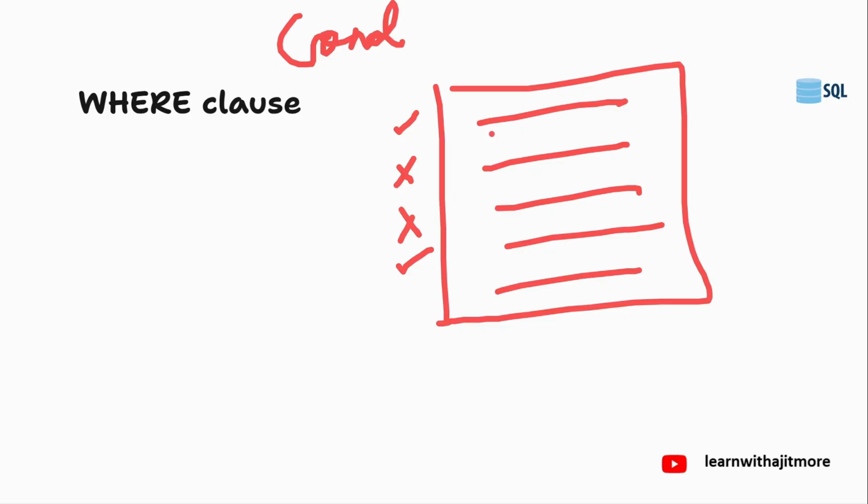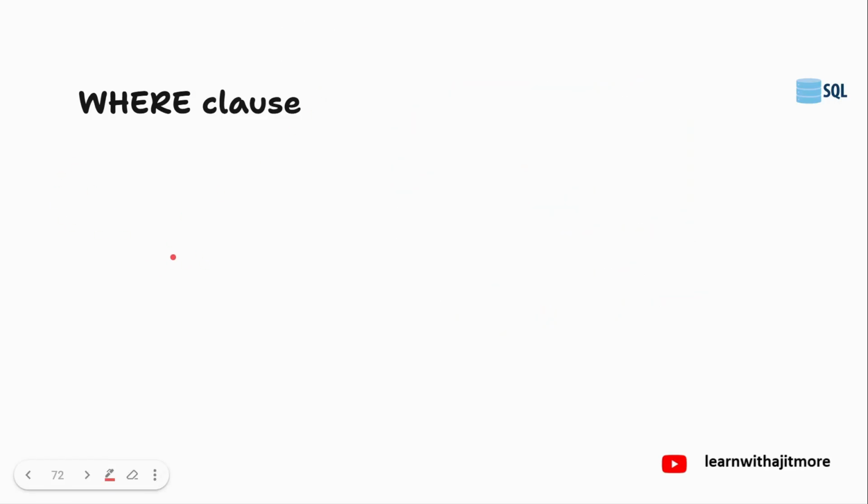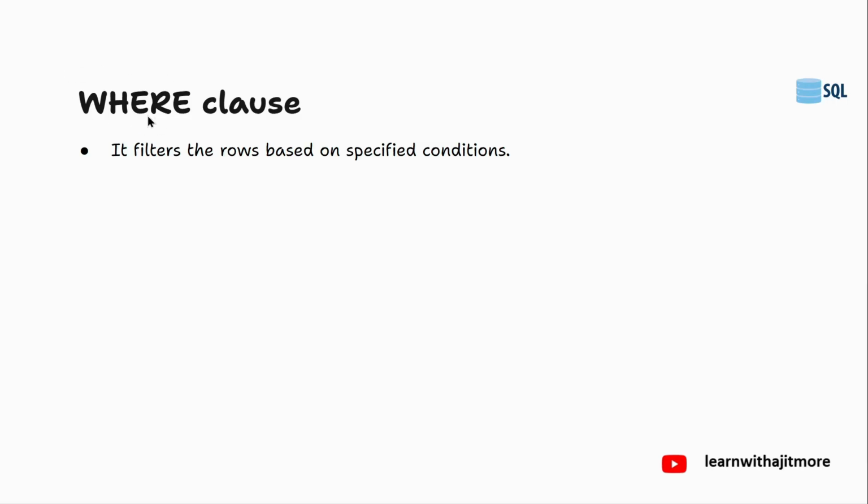Get it? So that filtering is done on what basis? Condition. And where you will mention that condition? In a where clause. Okay? Where clause applies condition on individual records. एक एक record पे वो condition apply करेगा. ठीक है? तो when to use where? To filter the record. It filters the row based on specified condition. See like this, where condition.